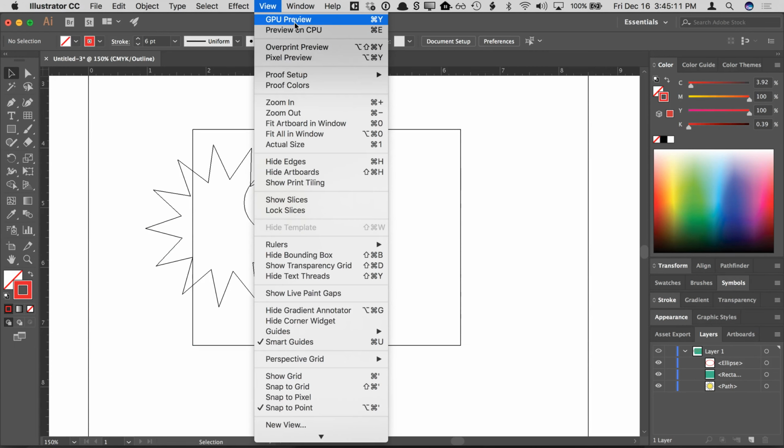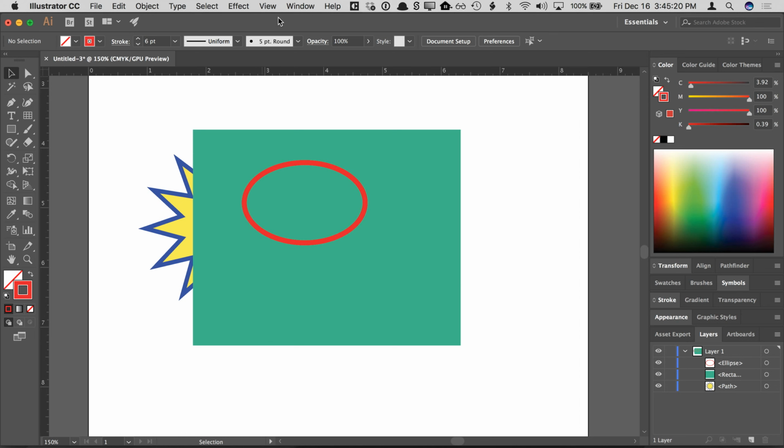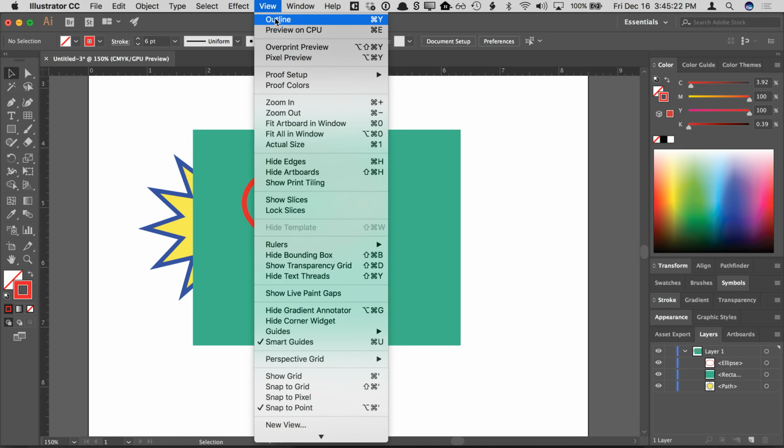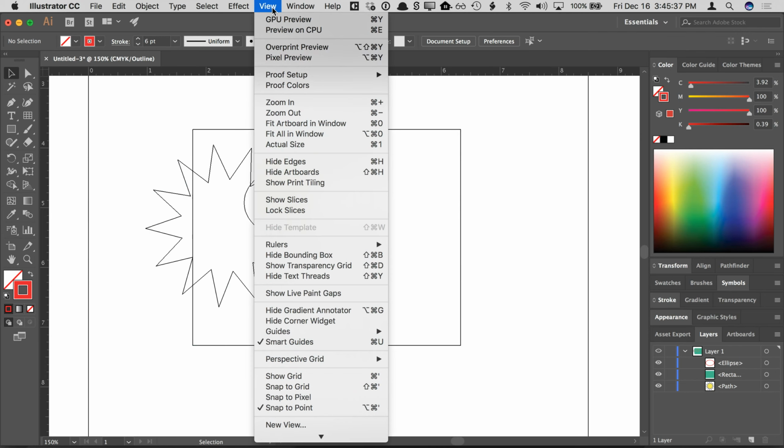The GPU is your video card's brain. So why does this matter? Well, the GPU preview, which is your graphics card preview, and by the way, if you don't have this whole CPU or GPU, it's just because you don't have a supported video card or you're on an old version of Illustrator. It used to be that Illustrator just had outline and preview mode. That's it. Now on newer supported video cards with newer versions of Illustrator, they may have this GPU preview.